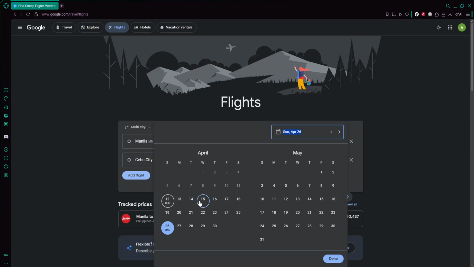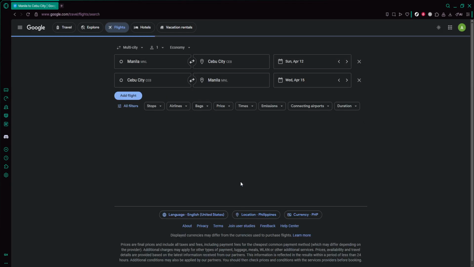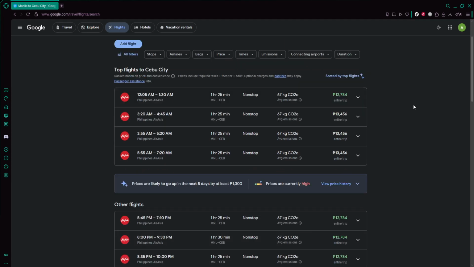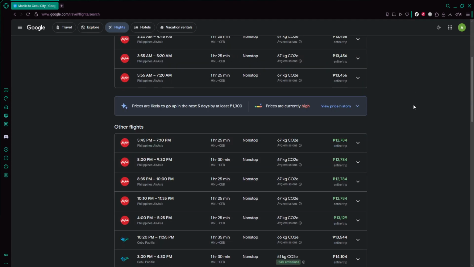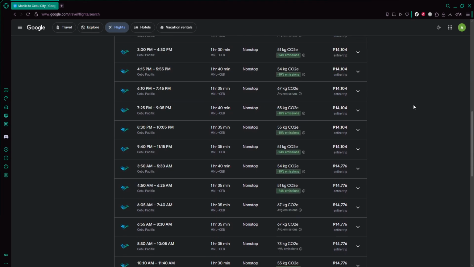Once your cities and dates are all entered, click Search. Google Flights will now process your multi-city request and display a list of options for each segment. You'll be able to see different airlines, departure times, layovers, and prices. Take your time browsing through the results and use any filters at the top or side to refine what you see, such as number of stops, preferred airlines, or time of day.